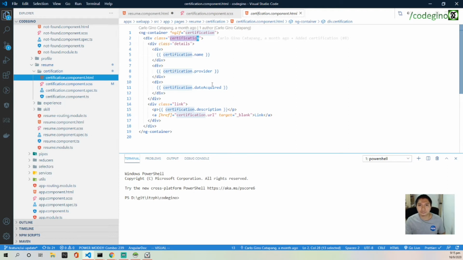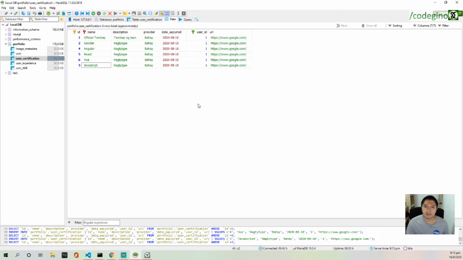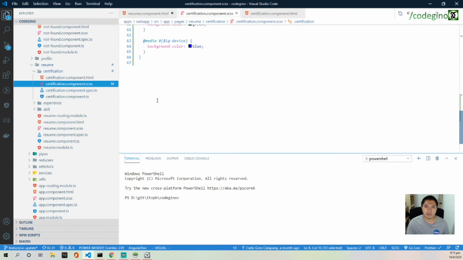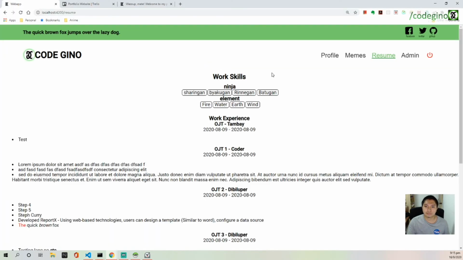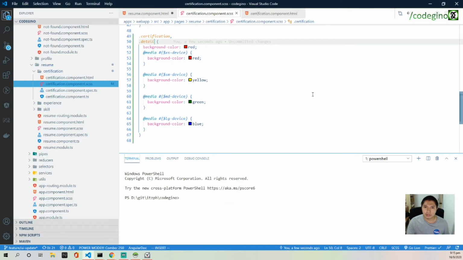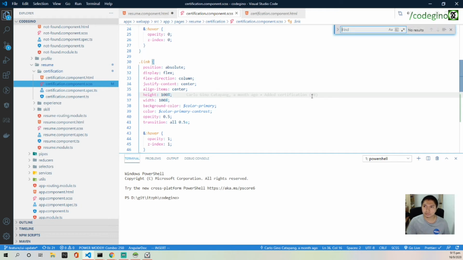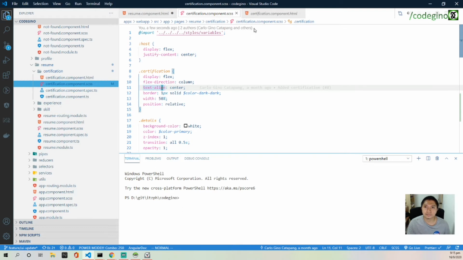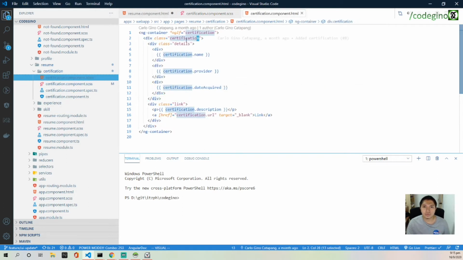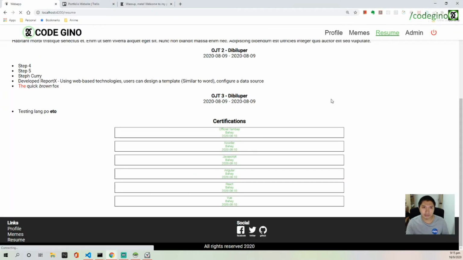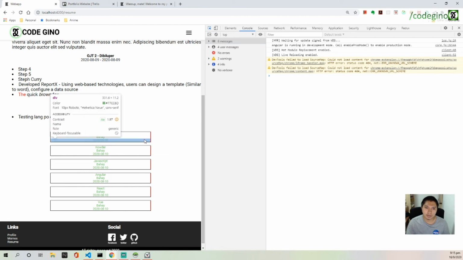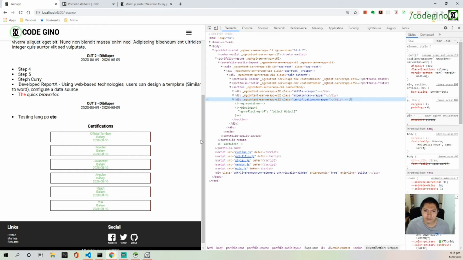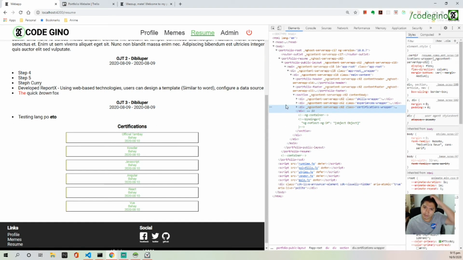Wait. Certification is the... let me try with the wrapper class. Sorry, with the detail class. That detail. Still not working. I'm thinking there is an explicit white here. Nope, there's none. So the question is why it doesn't have a background color. I'm expecting this to have some background. Oh, I think I'm seeing it now. It's red, and now it's yellow.